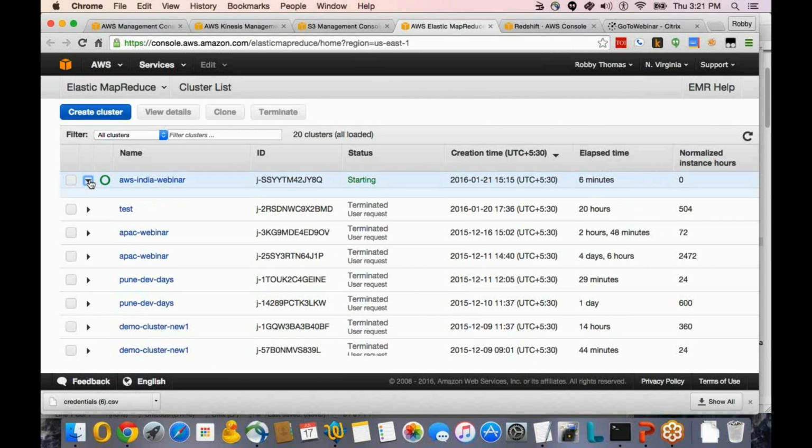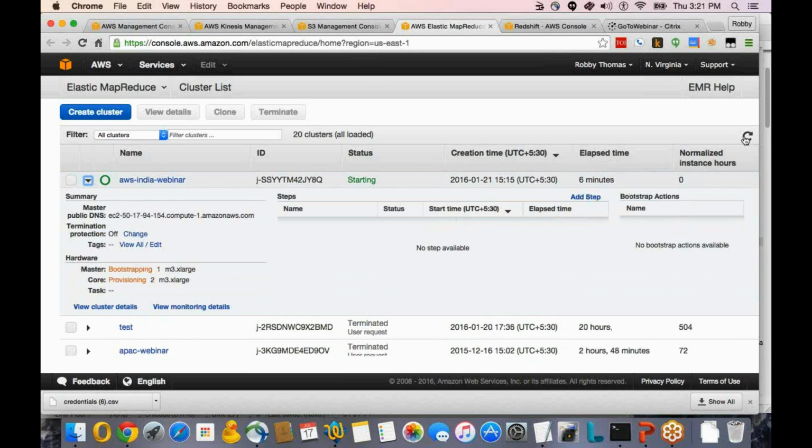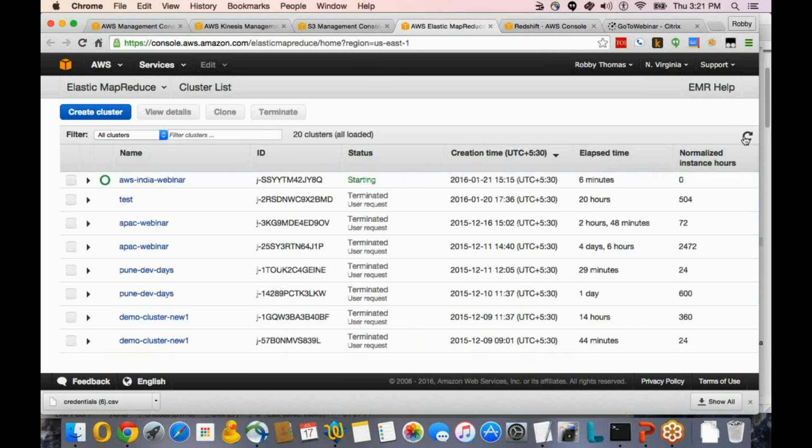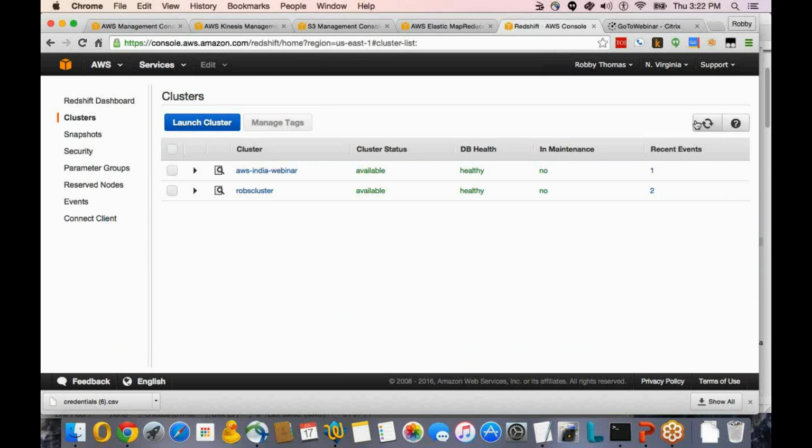Let's have a look. The EMR cluster should be up any minute now. It usually takes 6 to 7 minutes. And while that happens, let's look at the Redshift cluster. Okay, so the Redshift cluster is up and running. It is a one node cluster, but you can have multi-node clusters if you want.